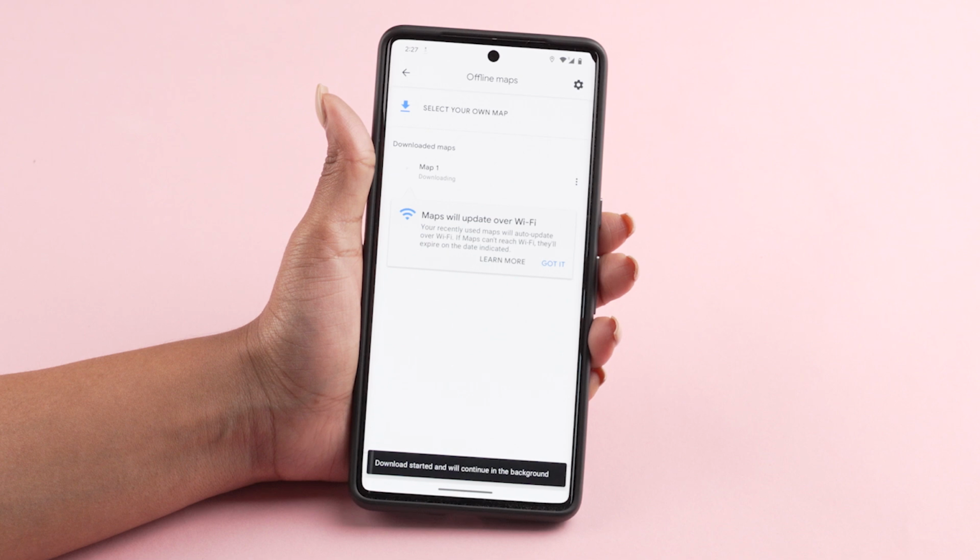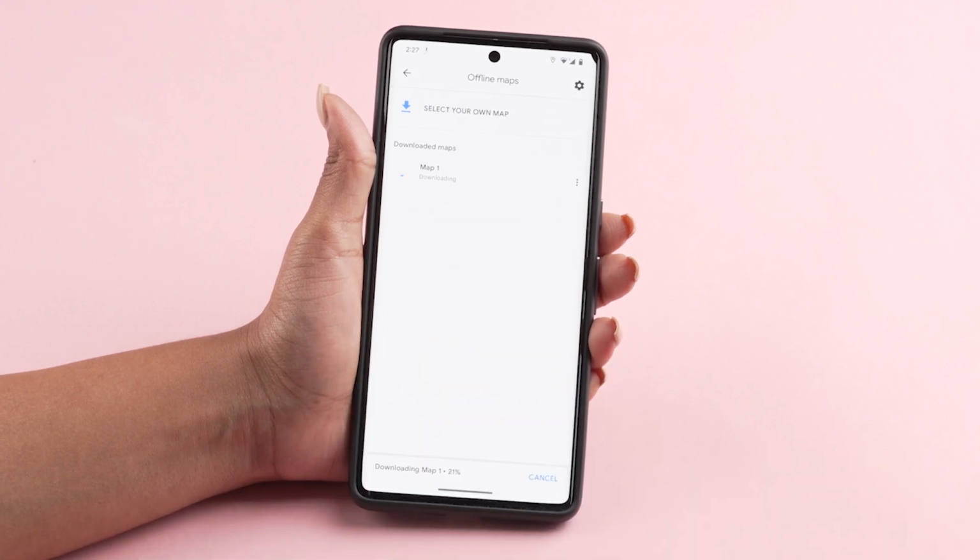These maps will be stored on the device for up to 1 year, but they can be kept for longer if needed.